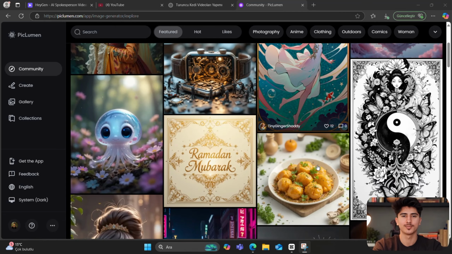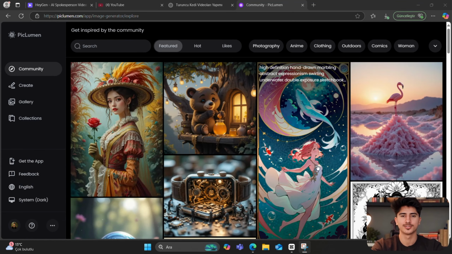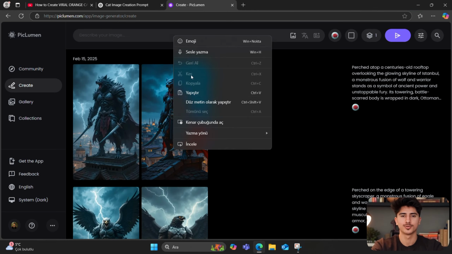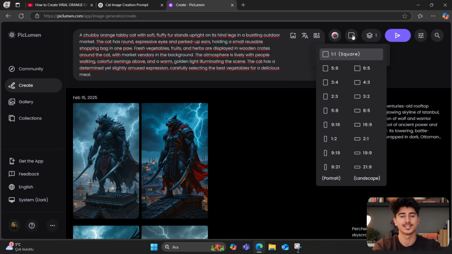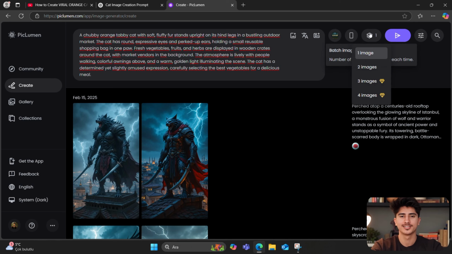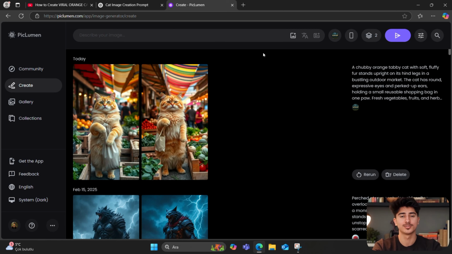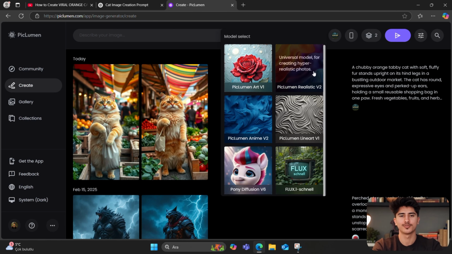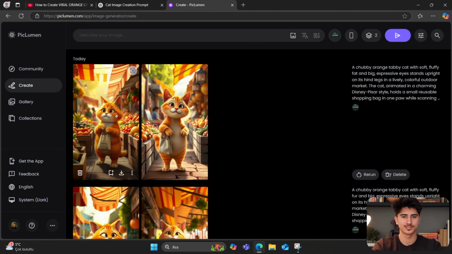I'm going to use Proclumen AI, which is the tool I always use to create the images, and it's free, so why not? To create an image with Proclumen, copy the prompt from ChatGPT and paste it into the text box. Select the image size and image model, then select the amount of images you want to create and click the Create button. It won't always give the best result on the first try, so create more images with different models until you get the result you want. It's free after all, so you have nothing to lose.